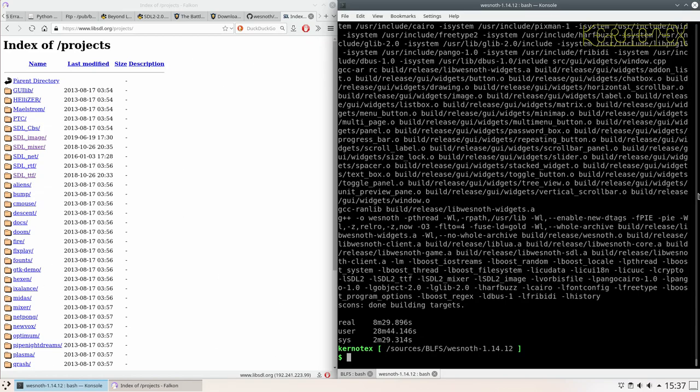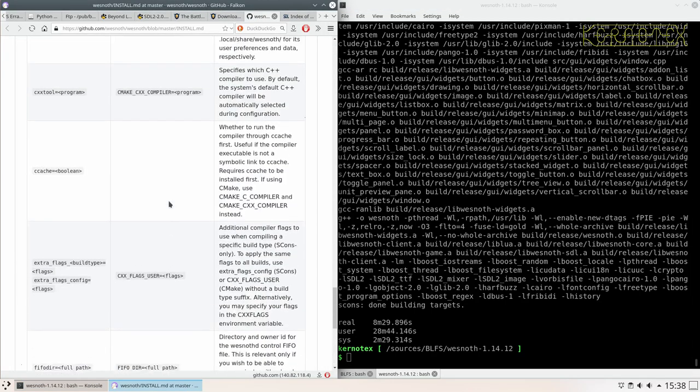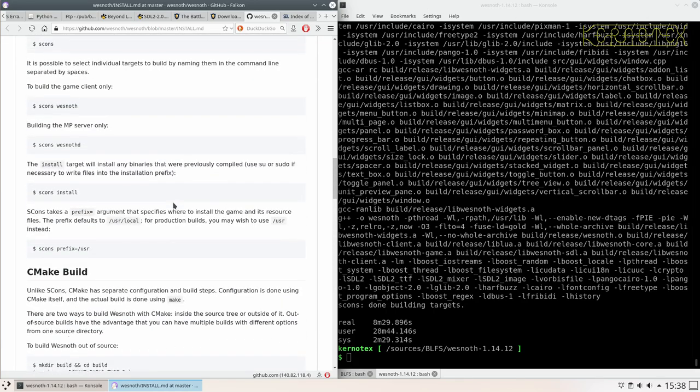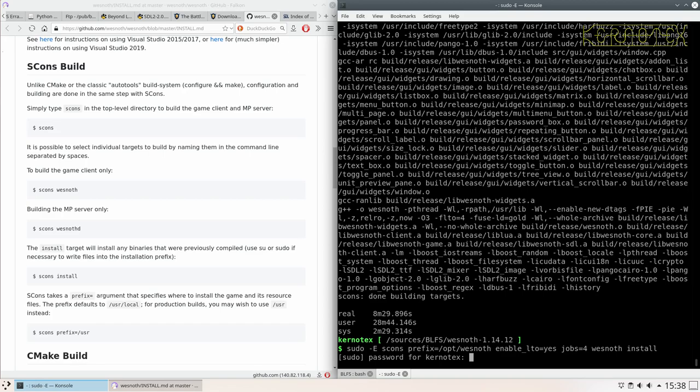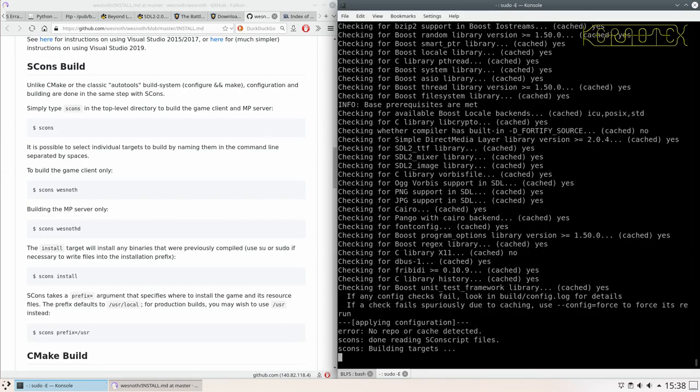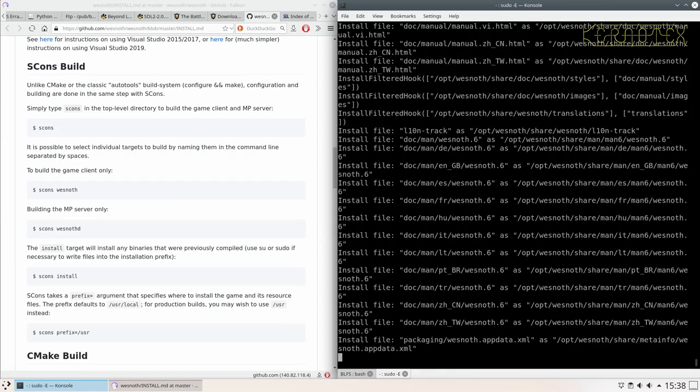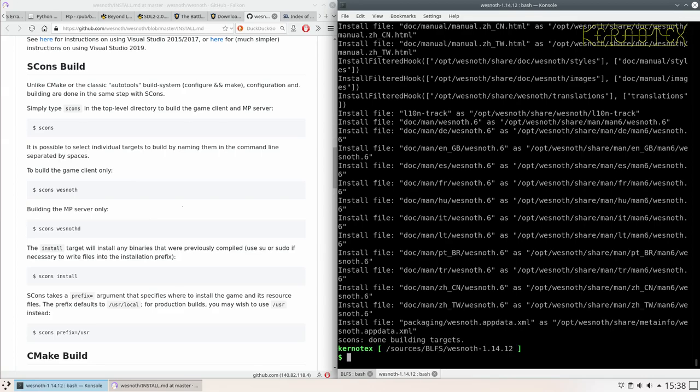Right, so that's built. It took 8.5 minutes, so it's not too bad. So let's just check the documents again to see what we do next. Probably what we need to do is just install it. Install, yeah. I guess I'll just put install after this, or has it just gone to install? Let's try that. Looks like that's it.